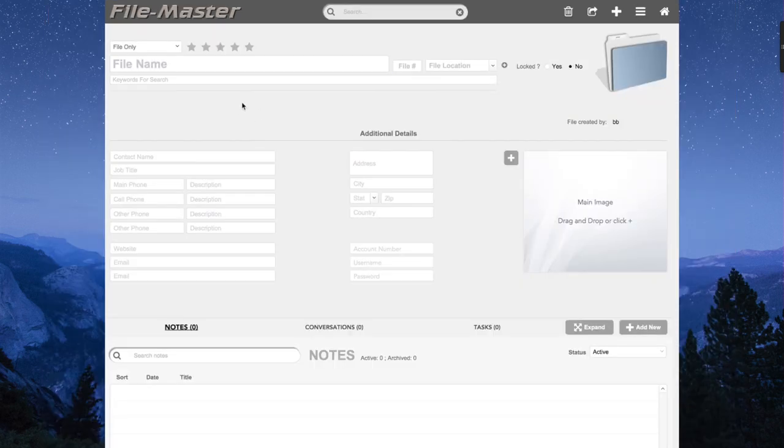And as you get to know FileMaster, you'll come up with some naming conventions that work great for you. And we have a video on just naming and keywords specifically for that. You can get more details on that. We show you some tips and tricks, some of the things that we do. But let's move on this form.